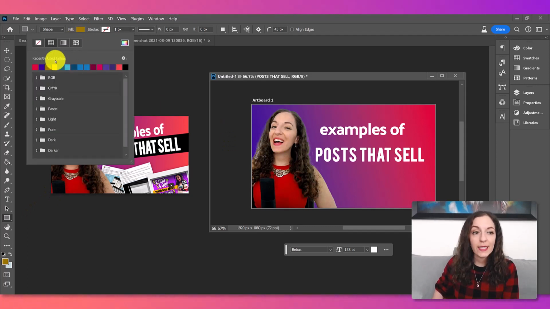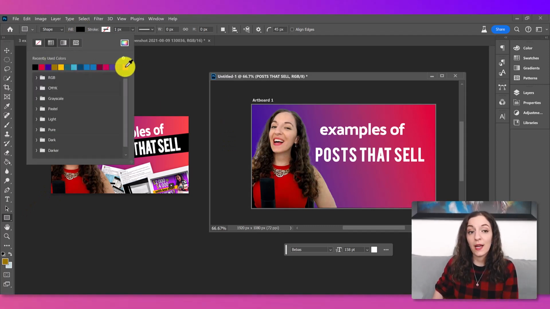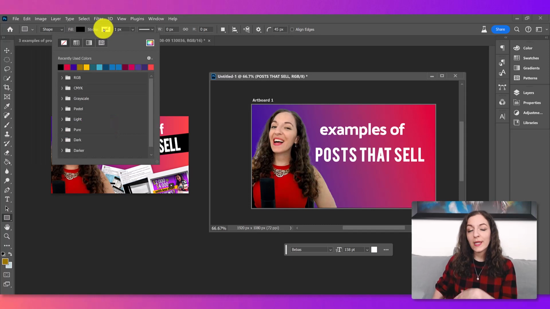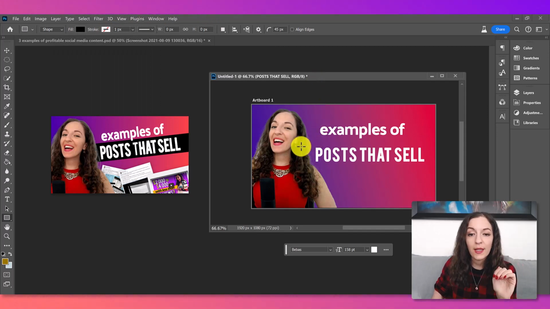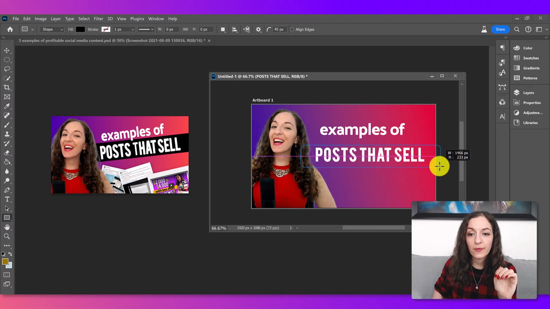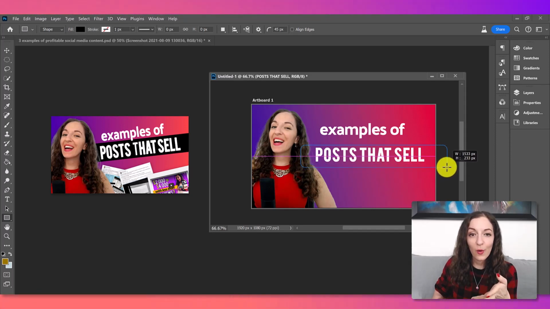Fill color is black, but you can choose any color you like. The stroke is basically the outline, the color of the outline of the shape that you want, and you can also adjust how thick you want the outline to be, but I'm just going to go with no outline. Now I'm going to click and drag a black bar behind this piece of text.